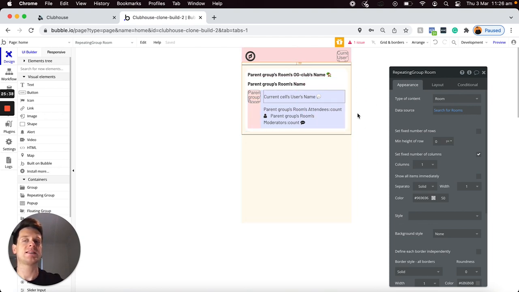And although we can only see one cell of our repeating group here, this will continually expand down and display a list of all of the active rooms within our application. And of course, a user can select from any of those at any given time.